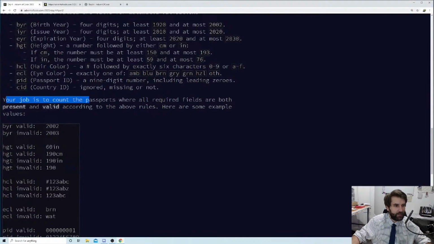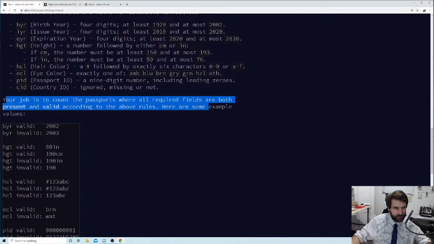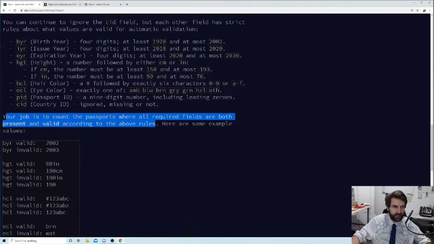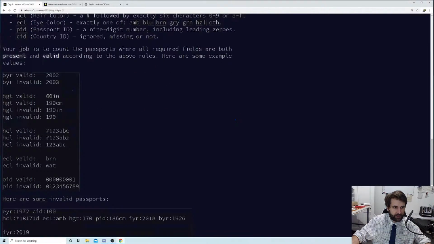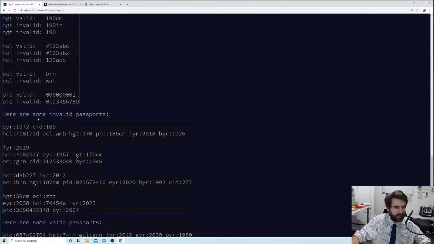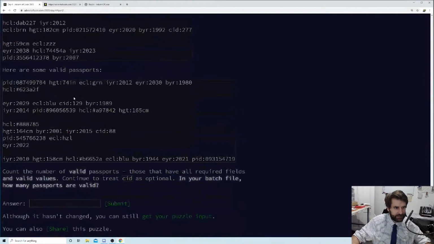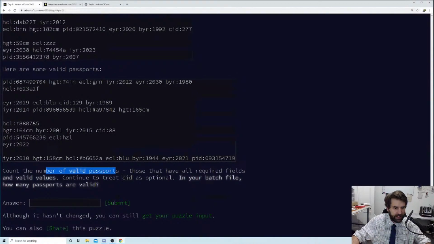Your job is to count the passports where all required fields are both present and valid according to the above rules. Here are some example values. Birth year valid 2002, birth year invalid 2003, because it has to be at most 2002, and 2003 is more than that. Here are some invalid passports. Blah, blah, blah. Here are some valid passports. Okay, we get it. Count the number of valid passports, those that have all the required fields and valid values. Continue to treat CID as optional. In your batch file, how many passports are valid?